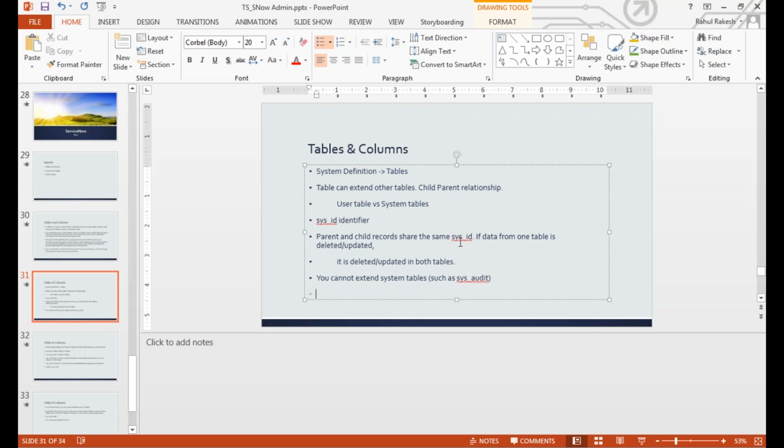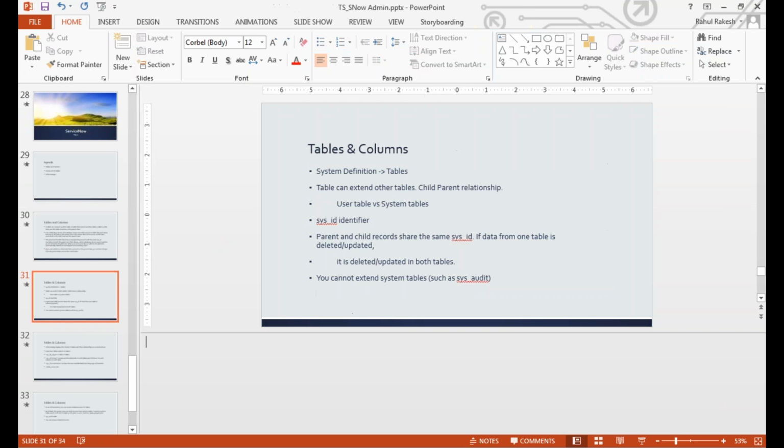The tables related to applications will typically start with the application name underscore. For example, if you are referring to CMDB tables, for the configuration item table it will start with cmdb underscore ci. For the server table, cmdb underscore ci underscore server. So this is the trend that you will see. The naming convention of the tables will be application name underscore the table name, right?